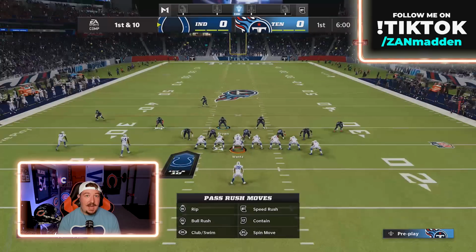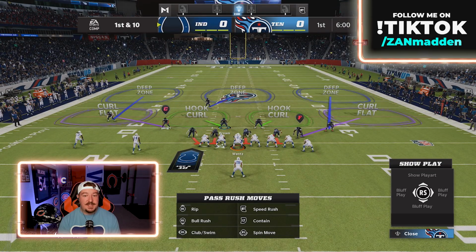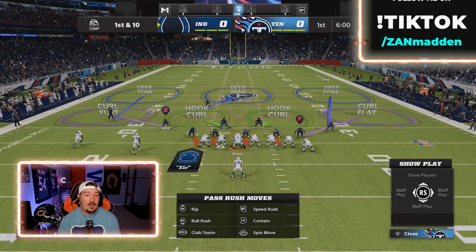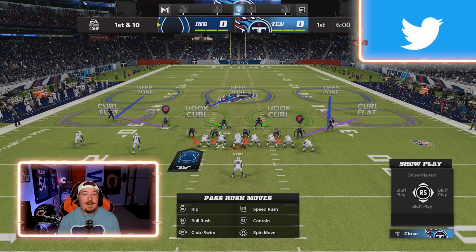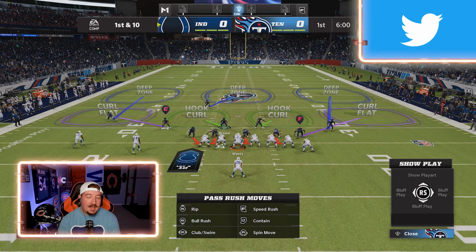Now you also have a coverage assignment, and the coverage assignment in this is a hook curl. Naturally, if it is a pass play, my player is going to back up into that hook curl. Their play recognition will kick in, and the higher the rating is, the faster they'll get into their run fit. So this can be problematic when you have players that don't have high play recognition, because they're not going to get into the run fit.